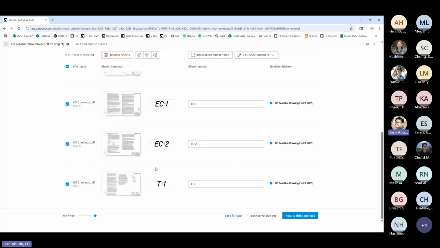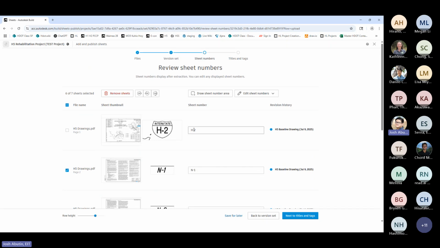But once you're satisfied with what the sheet numbers look like, make sure to just put title for the first page. And now we can move on to the next step.